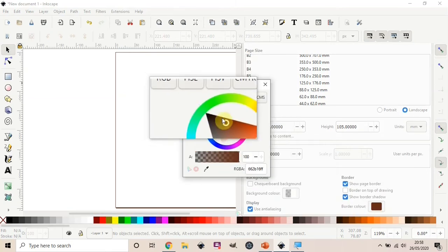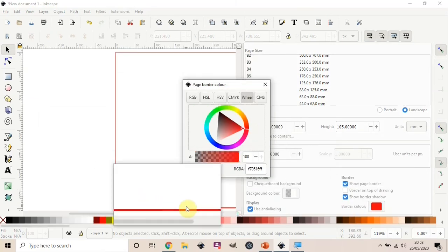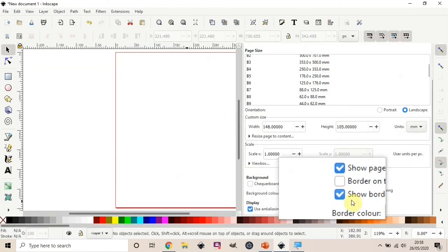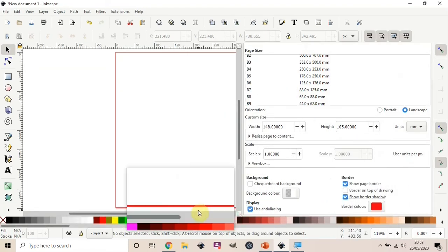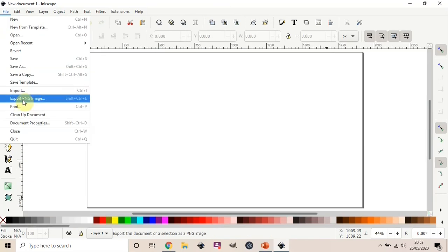You could change the border of your page. So you have many options to change however you like. We could show the border shadow or hide it. You could increase the width.